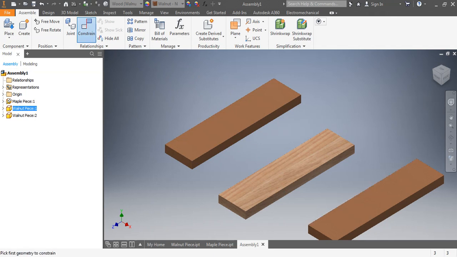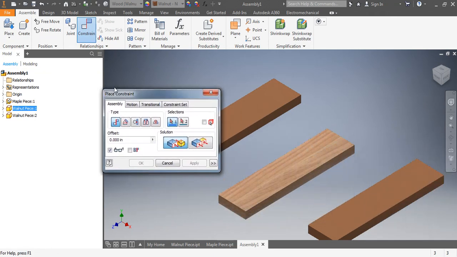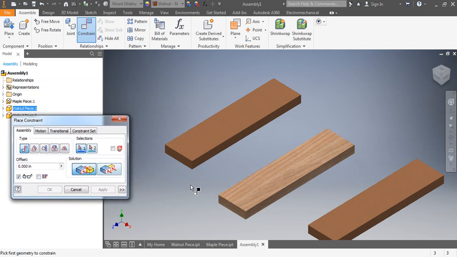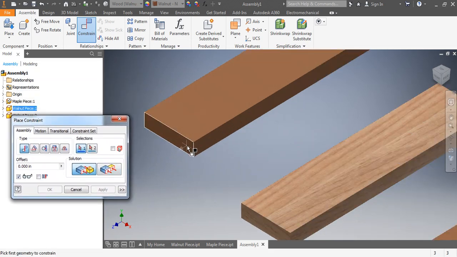And whoops, I'm sorry, it was dragged off my screen. We're just going to bring it back in here. There we go. So place constraints. My first constraint is going to be the ends. So I'm going to constrain this end and this end.